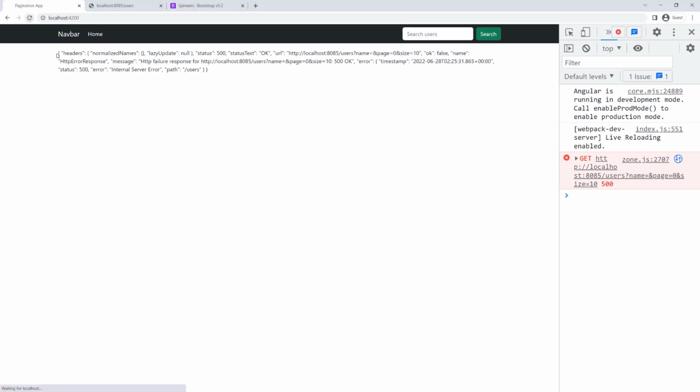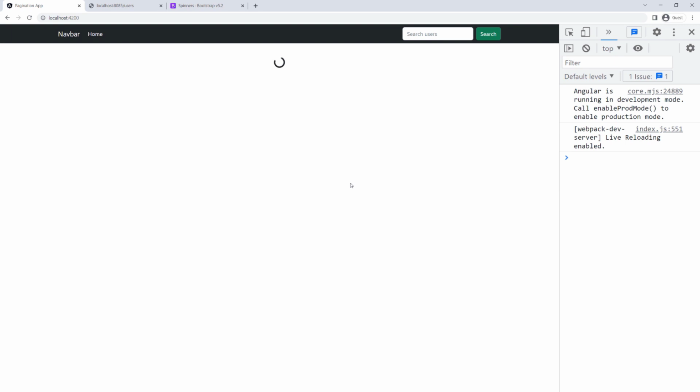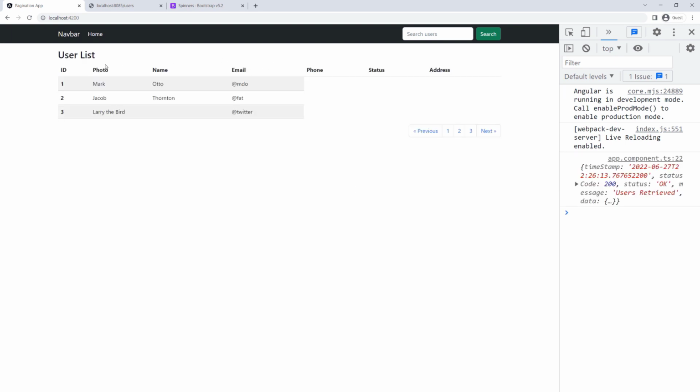So now if we refresh, loading, and there are the headers. So ID, photo, name, email, phone, status, address. That doesn't look good because we haven't put in everything for the table row. We're gonna do that right now.